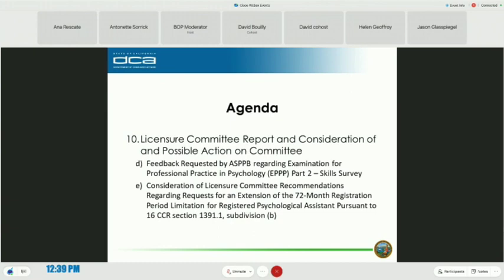Okay, PSB 10 requested a 12-month extension. This person's current registration expires January 10th of 2022. They took the EPPP in 2010, did not pass, and has not taken it since. The committee voted to recommend to the board that we deny this request based on not having shown an intention to move forward towards licensure.